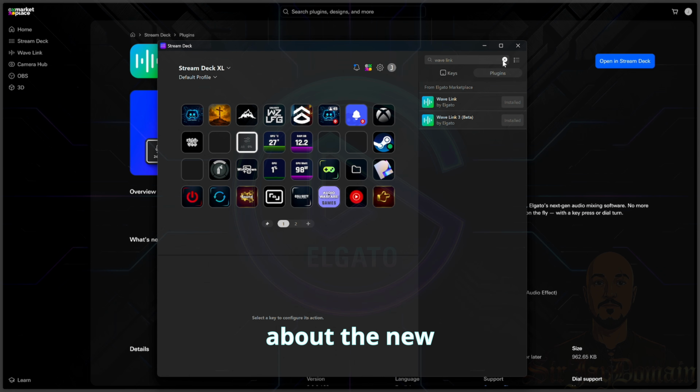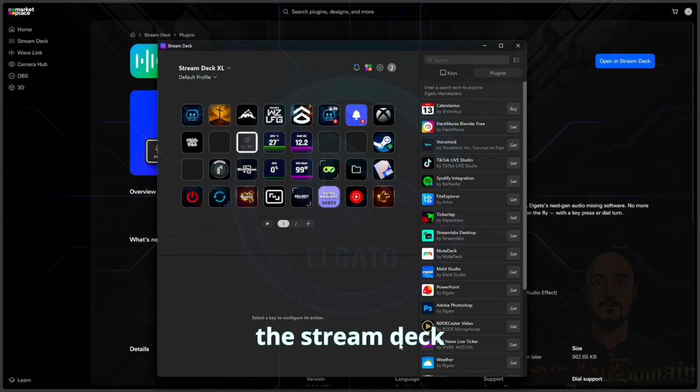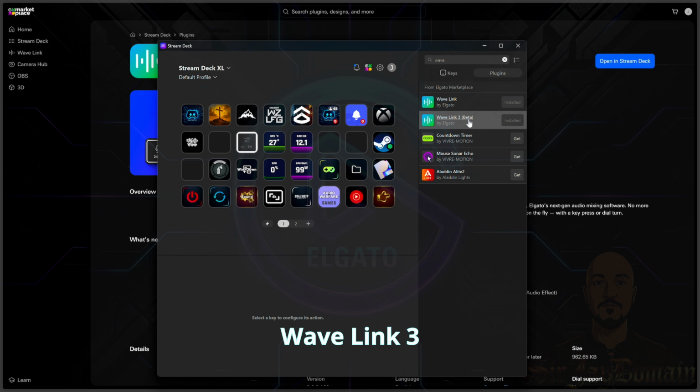The cool thing about the new update for the Stream Deck itself is, if you click on plugins, you don't have to go to the marketplace to download it anymore. As long as you're logged into your account, you can just click on plugins here and type in Wave Link, and then you'll see the Wave Link 3 beta. That's what you're going to want for the plugins here in a moment.